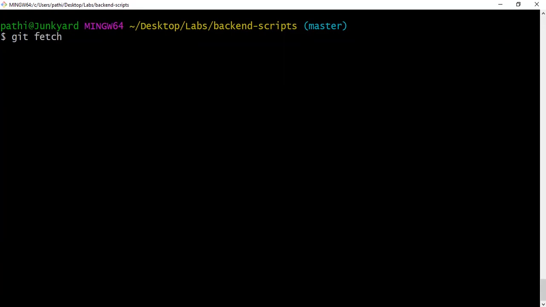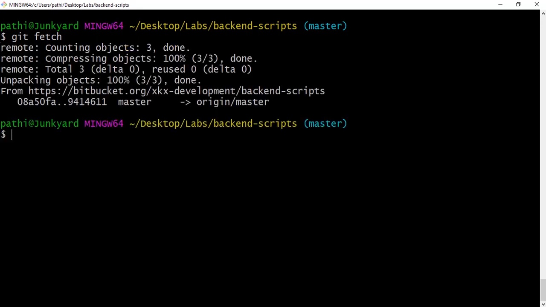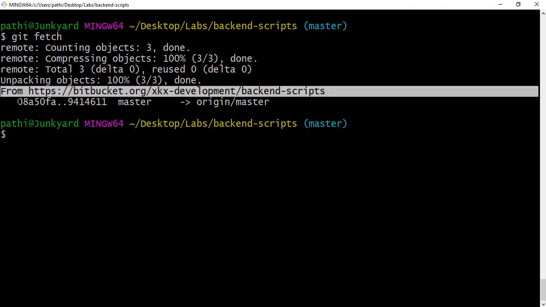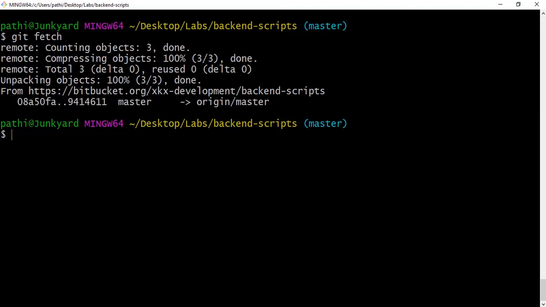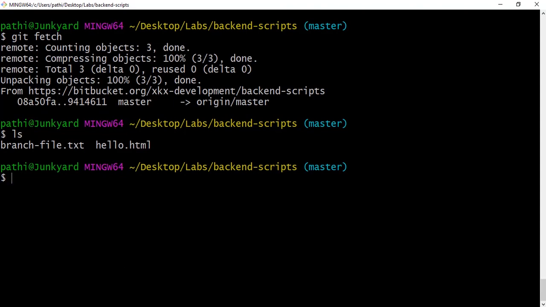The moment you type git fetch, it will go ahead and get the metadata of whatever changes are done on the remote server. Now you can see there are some changes that happened on the remote server, and this is the change ID. Now let us see whether the files are still there. Still I don't have the file. The next thing is called git pull origin master.